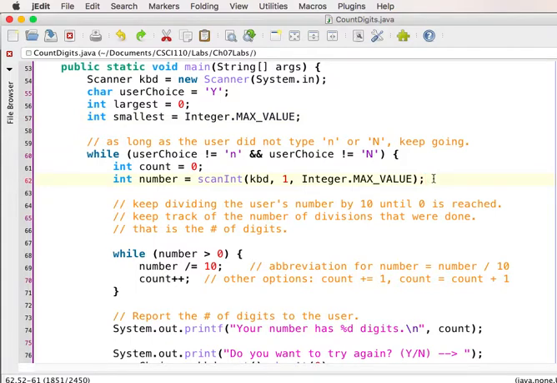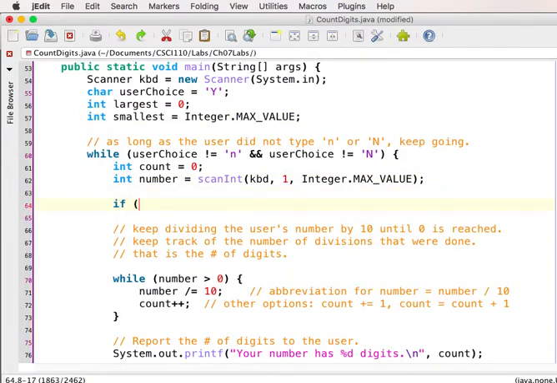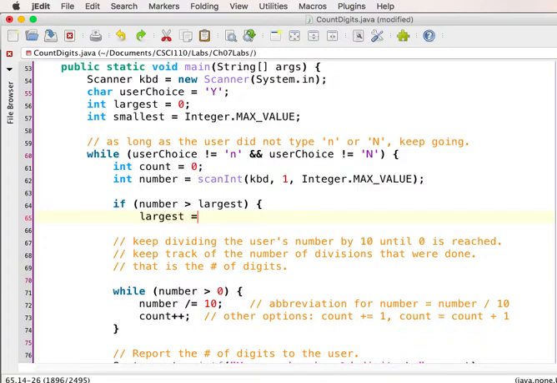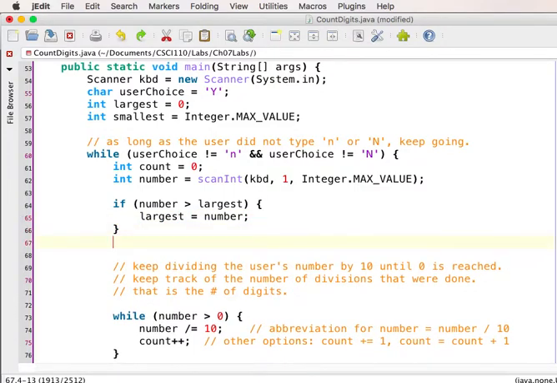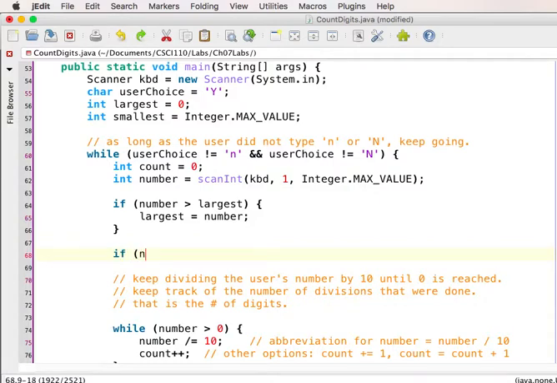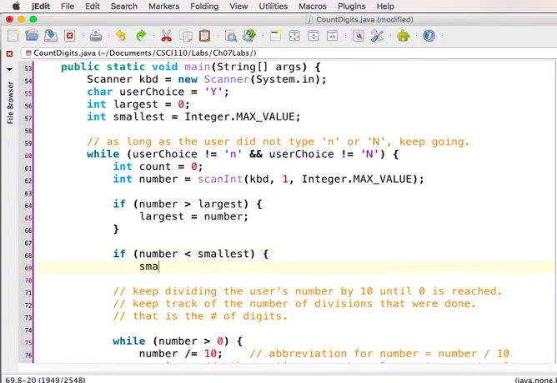Here's where I know what the number is, so I can do it right here. If the number I just got from the user happens to be greater than the largest one so far, I will set largest equal to the user's number that I just collected. Also, if number is less than the smallest number, that must mean it's the new minimum. So we'll set the smallest one to that number.